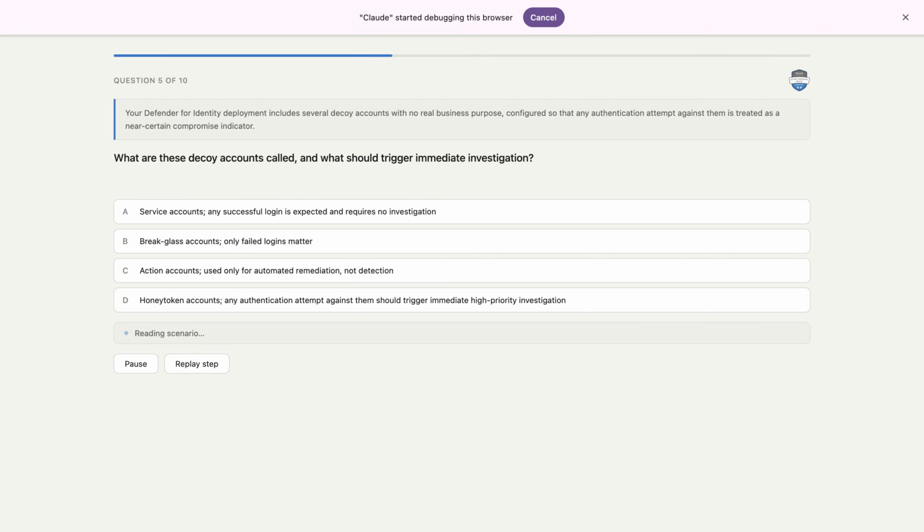Question 5. Scenario: your Defender for Identity deployment includes several decoy accounts with no real business purpose, configured so that any authentication attempt against them is treated as a near-certain compromise indicator. The question is, what are these decoy accounts called, and what should trigger immediate investigation?